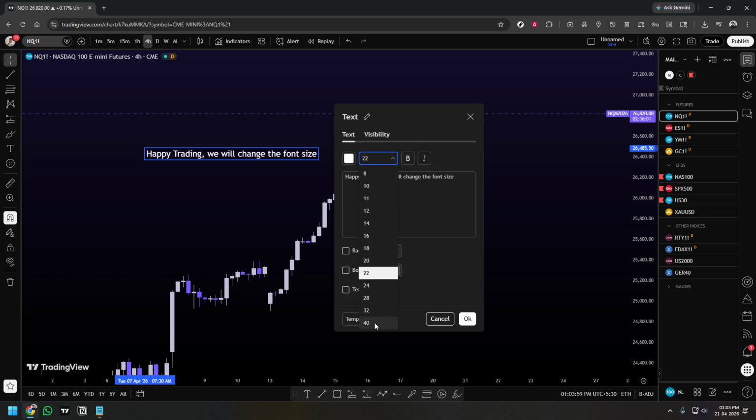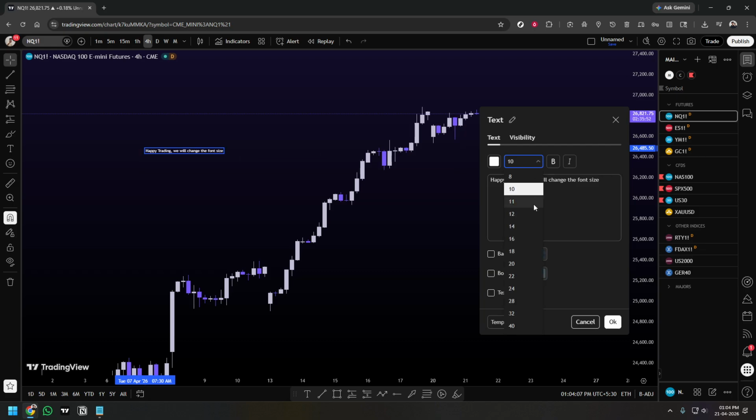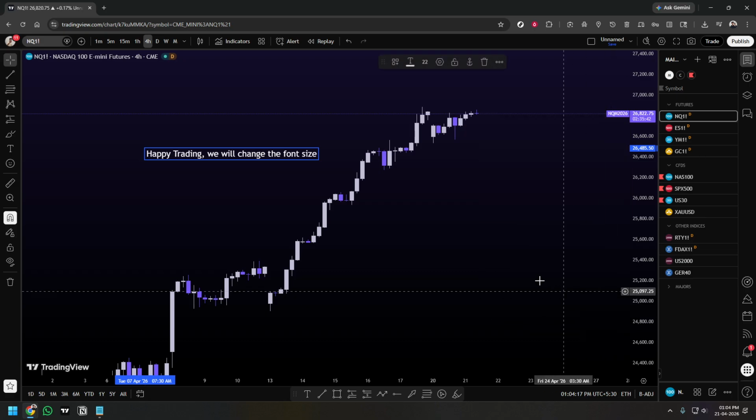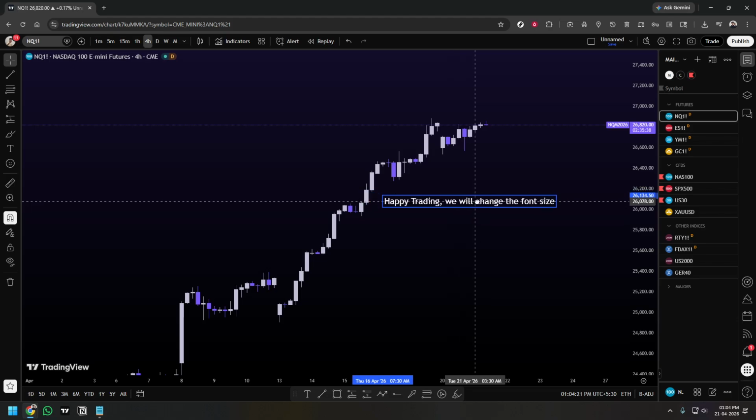Here, you can select different sizes for your text to ensure it's easily readable, depending on your chart's scale or your personal preference. Whether you want a bold statement with a larger font or something subtler, the choice is yours. Once you've adjusted the font size to your liking, don't forget to click OK to save the changes. Now you'll see the text updated to the size you selected on your chart.